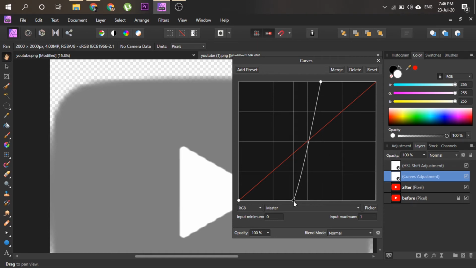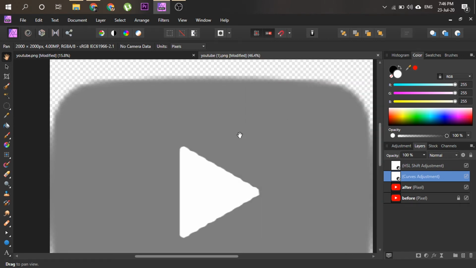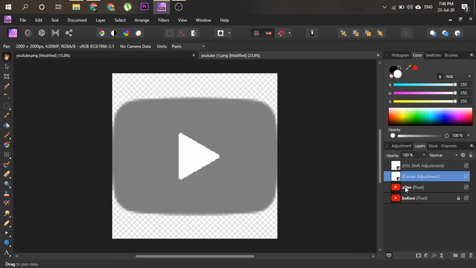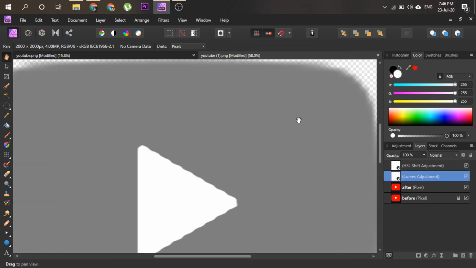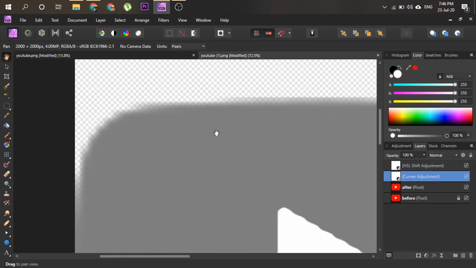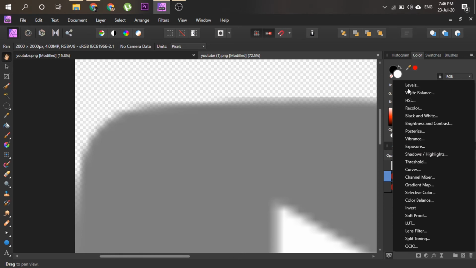Like this. Okay, close the icon, resize the image. Okay, so I think I missed one step here. Let me try with the levels adjustment layer. Delete the curves adjustment layer, select after pixel layer and go to levels.